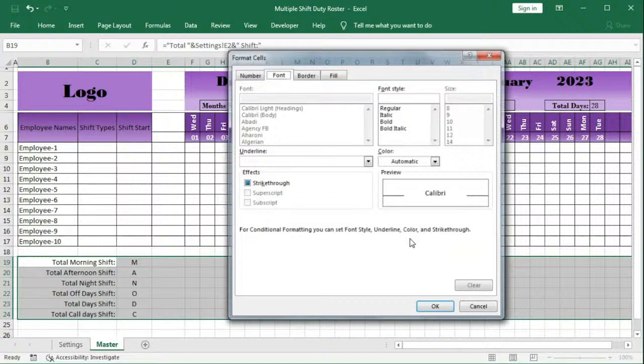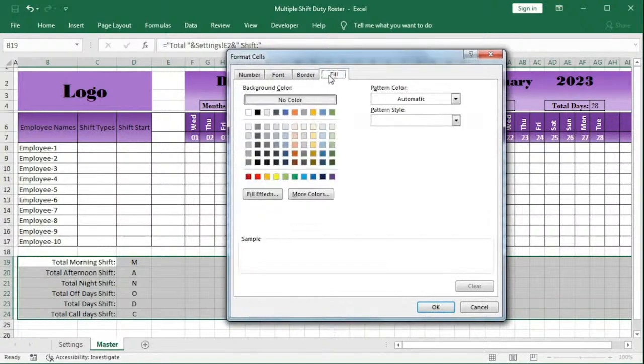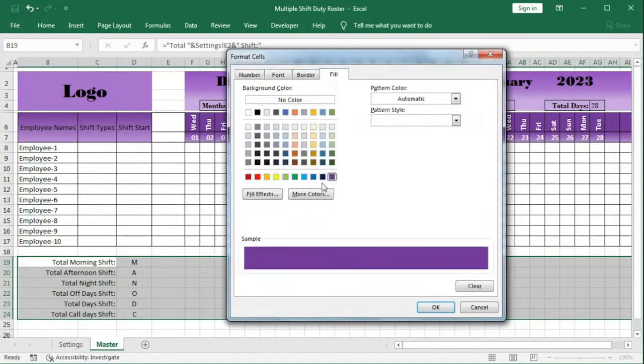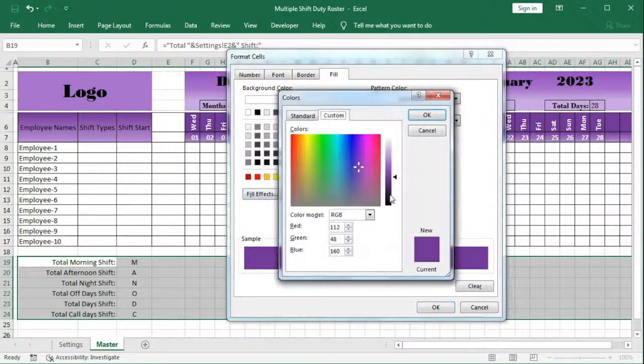Then go to Format and go to Fill, select a color, make it a little lighter, okay, and click OK. So that is the color for this.